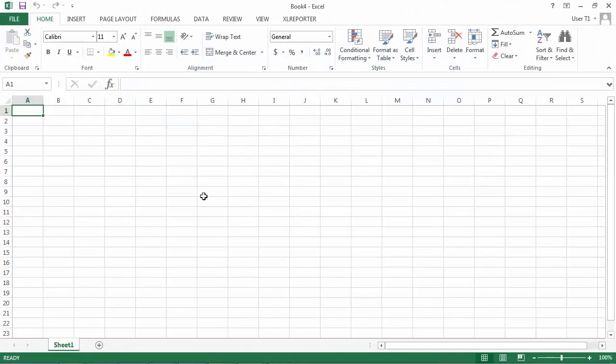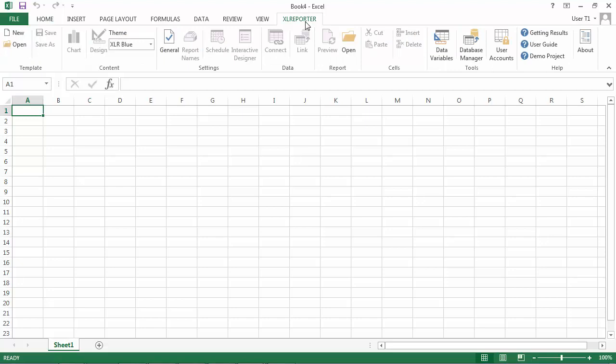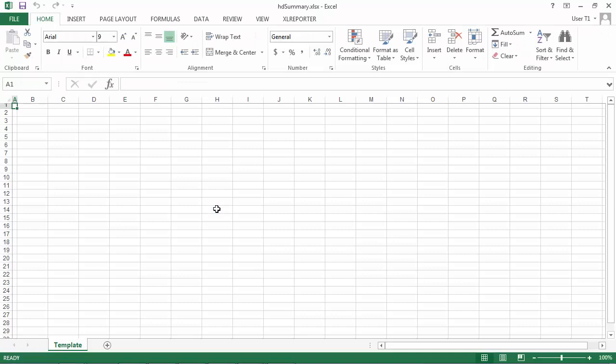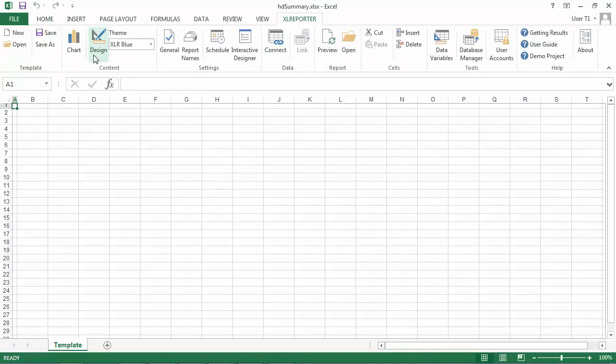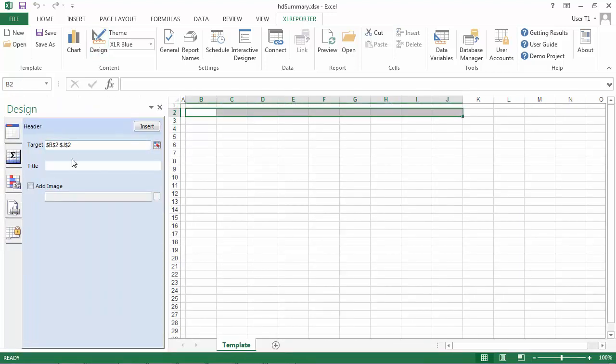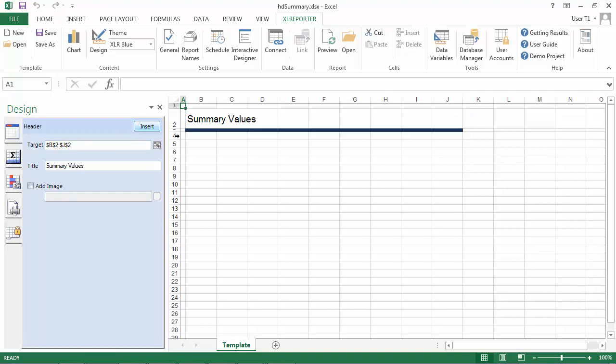Project Explorer and create a template by opening the XLReporter ribbon and opening Template New. Give the template a name and start with a blank report template. Inside the template, the first thing we can do is add a header using the Content Designer. And to do that, we just specify where the header goes on the sheet and its title. When I insert my header, it's formatted blue, and that's because I'm using the blue design theme.